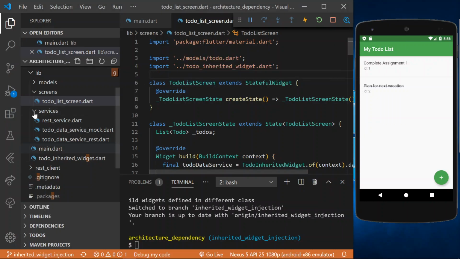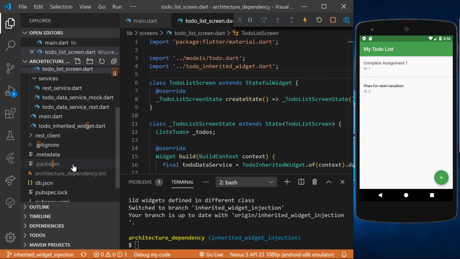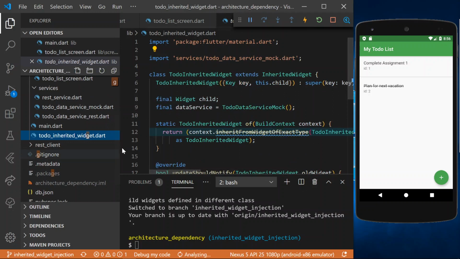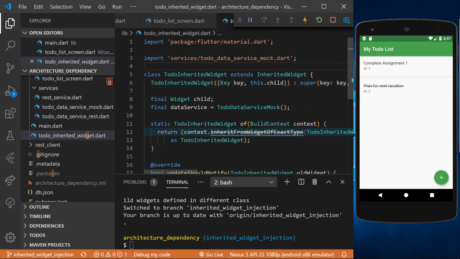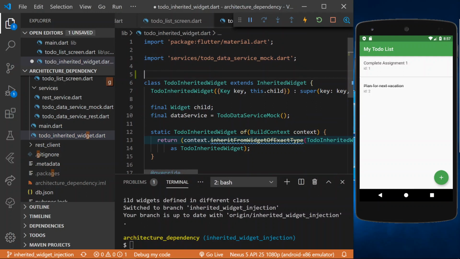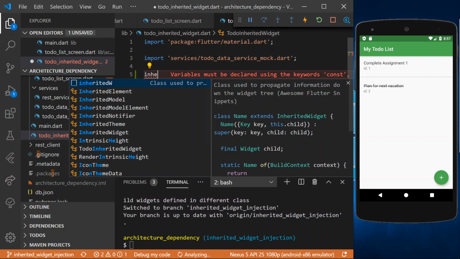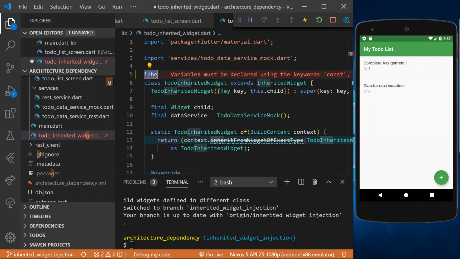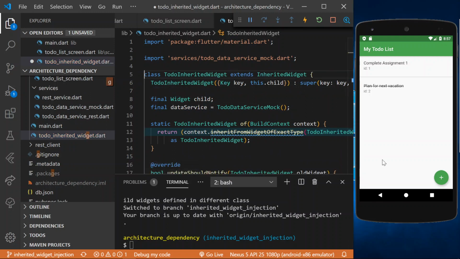So in order to do that, here I create a class. I call it ToDoInheritedWidget. In fact, there is a snippet for creating this. I hope my IntelliSense can pick up. Yeah, you can choose this inherited widget snippet. I have done that here. So basically this is for the inherited widget.